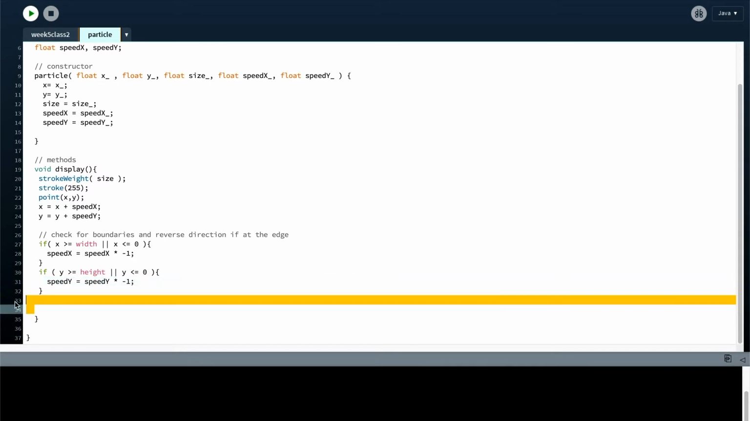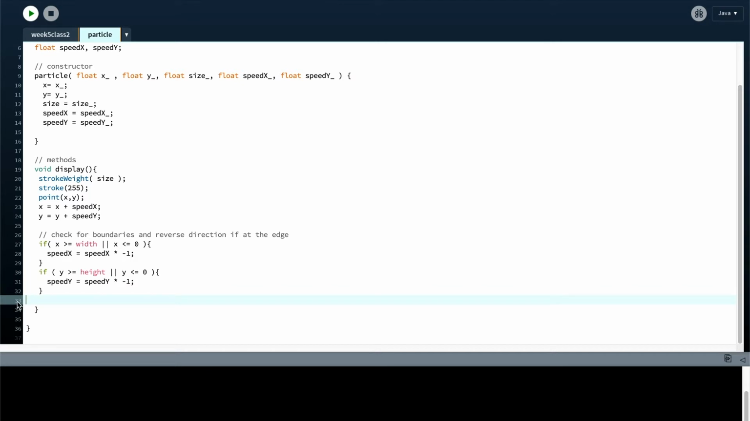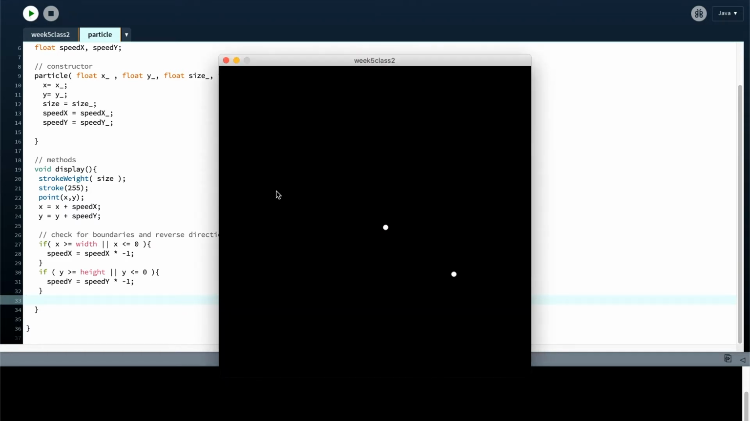Now let's run the sketch again and just make sure that our particles are now bouncing off the walls. There we go, good. Now we can increase the size of that one with our interaction. You can imagine many 2D games could come out of this. Okay, good, so that's working like we want it to, great.